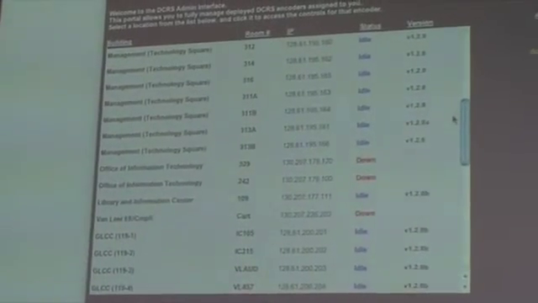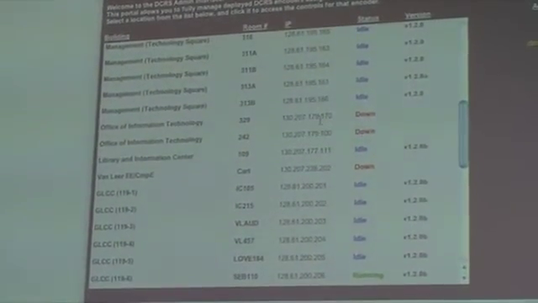There's a couple of them that are down. Most of those are just old hardware that you just end up unplugging, or a couple of these here are just test ones to mess with.